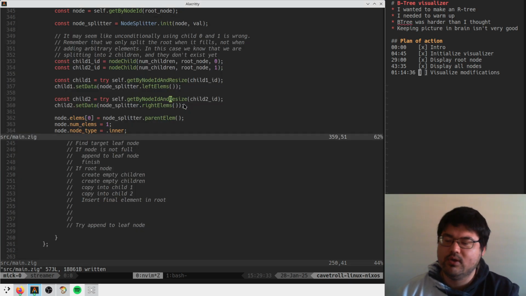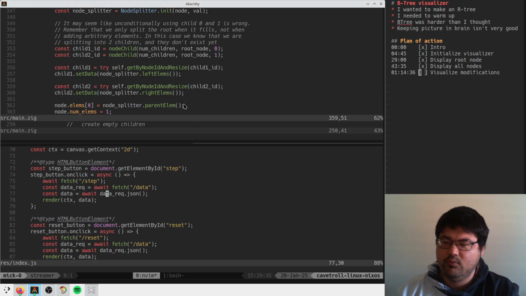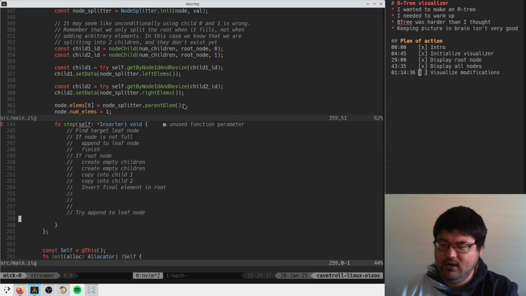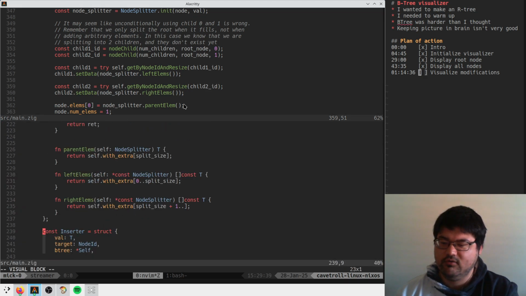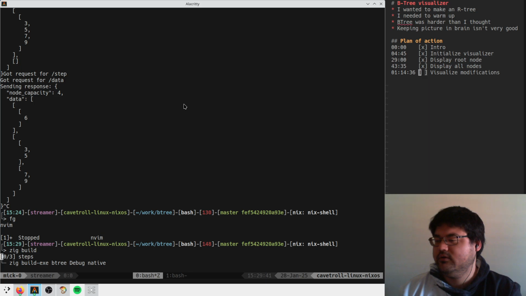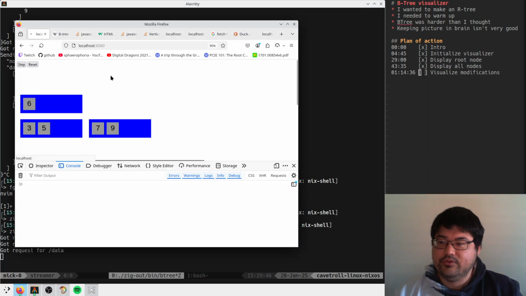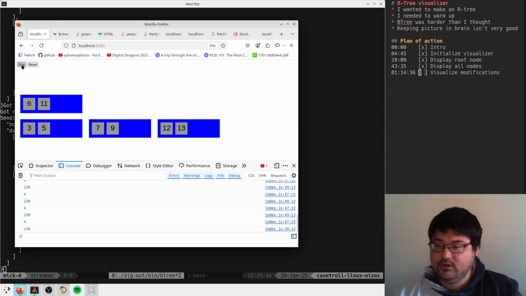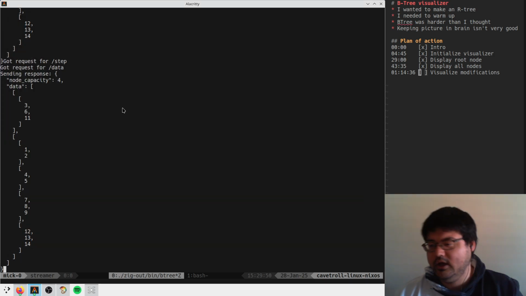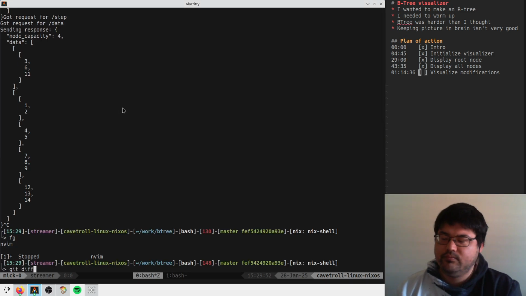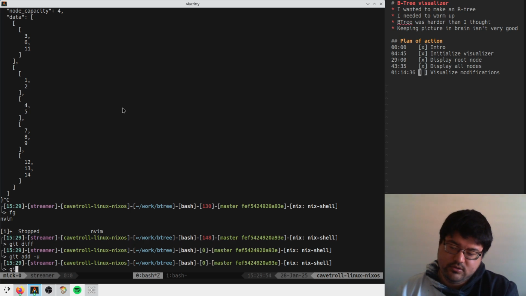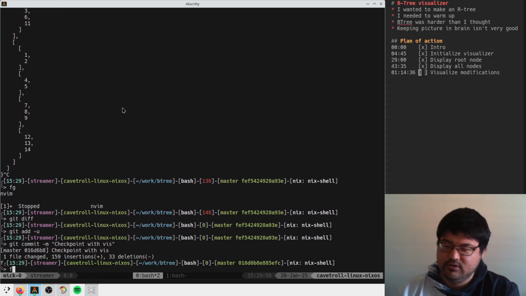Okay, so maybe before we get too crazy, we should probably commit so that we don't get too far gone. So let's just run this one more time just to make sure. Yeah, okay. So git add -u, git commit -m, checkpoint with viz. Okay.